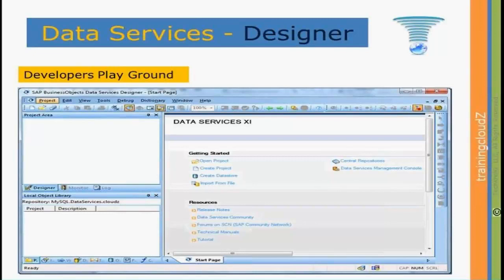Go to the run command. What do I need to do? Run command. Type mstsc. mstsc.